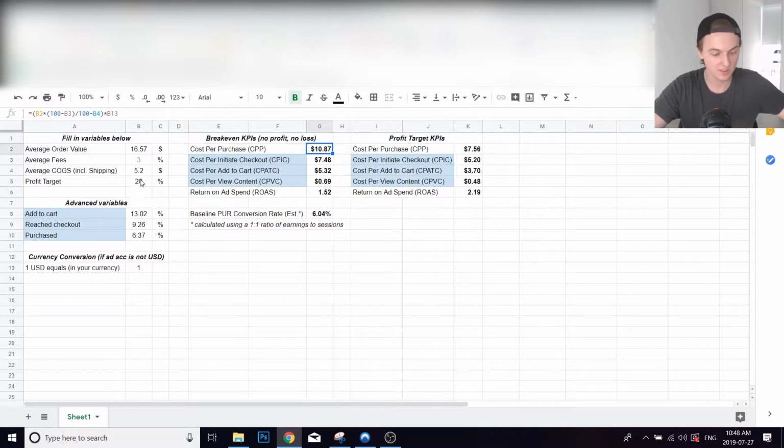Now, if I want to hit this 20% profit, I need a 7.56 cost per purchase, right? And I need a 2.2 return on ad spend to hit my 20% profit. So by calculating these KPIs, it makes it a lot easier to know when you should pause ads, when you should try to scale, and so on, right? Because you should only try to scale if you're hitting your profit target KPIs, and you should pause any ads that are below your break-even KPIs, right? And so this makes things really simple. It's all laid out here.